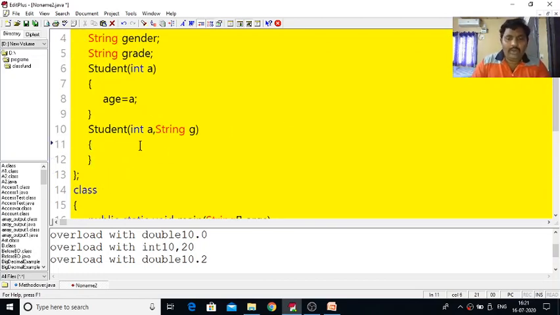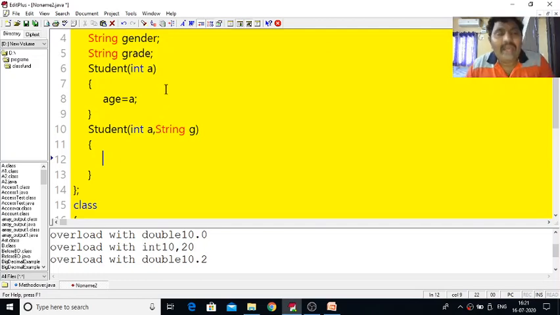Now this particular constructor, see here, accepts only one integer. This other constructor accepts an integer and a string. So what is constructor overloading? With the same constructor name, by changing the number of parameters and the type of parameters, we have different constructors. This is called constructor overloading.